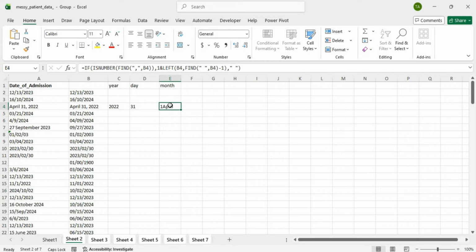So Excel recognizes this as 1st of April. Now that it has recognized it as 1st of April, we want to extract the month number from this 1st of April. Do you understand? We want to extract not the number, we want to extract the month number. So it should give us what? 04. So what are we going to do?